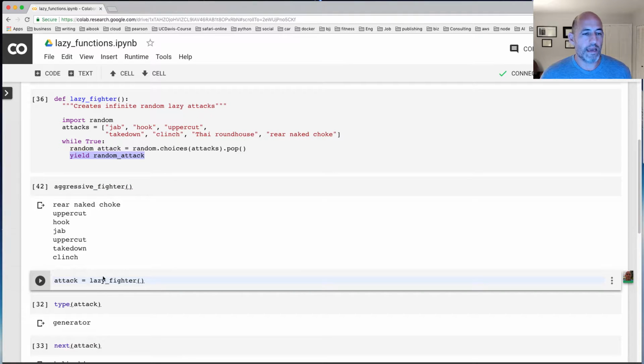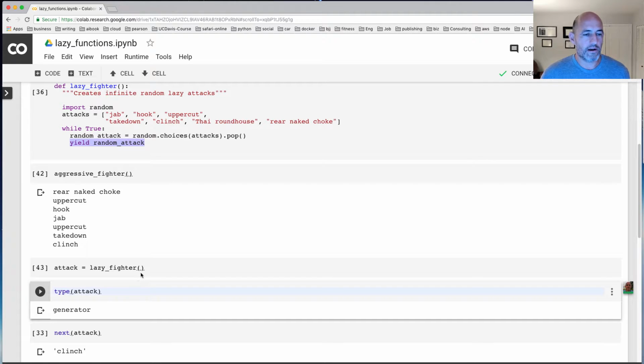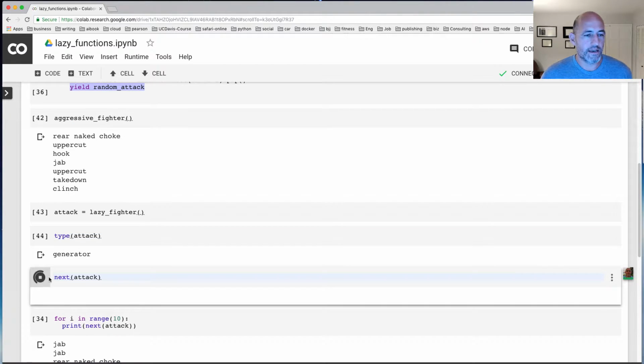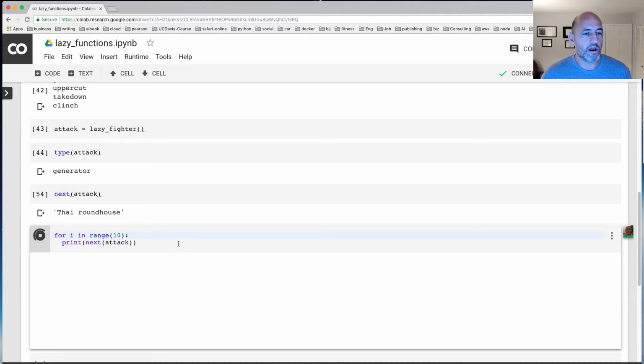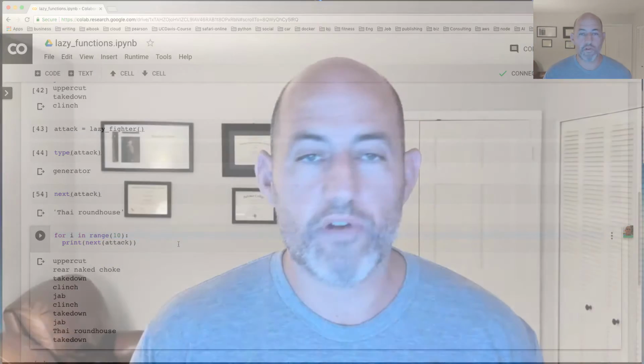We go through and we make an instance of the lazy attack. Let's go ahead and see what that is. Oh, it's a generator. Let's take a look at what that does. By using this built-in next, you can see I'm able to infinitely process just one item at a time. So when I want to select a piece of data, I just run next. Then if we go through here and we run for i in range 10, I can actually pick 10 attacks. And I can just do this forever and ever and ever.